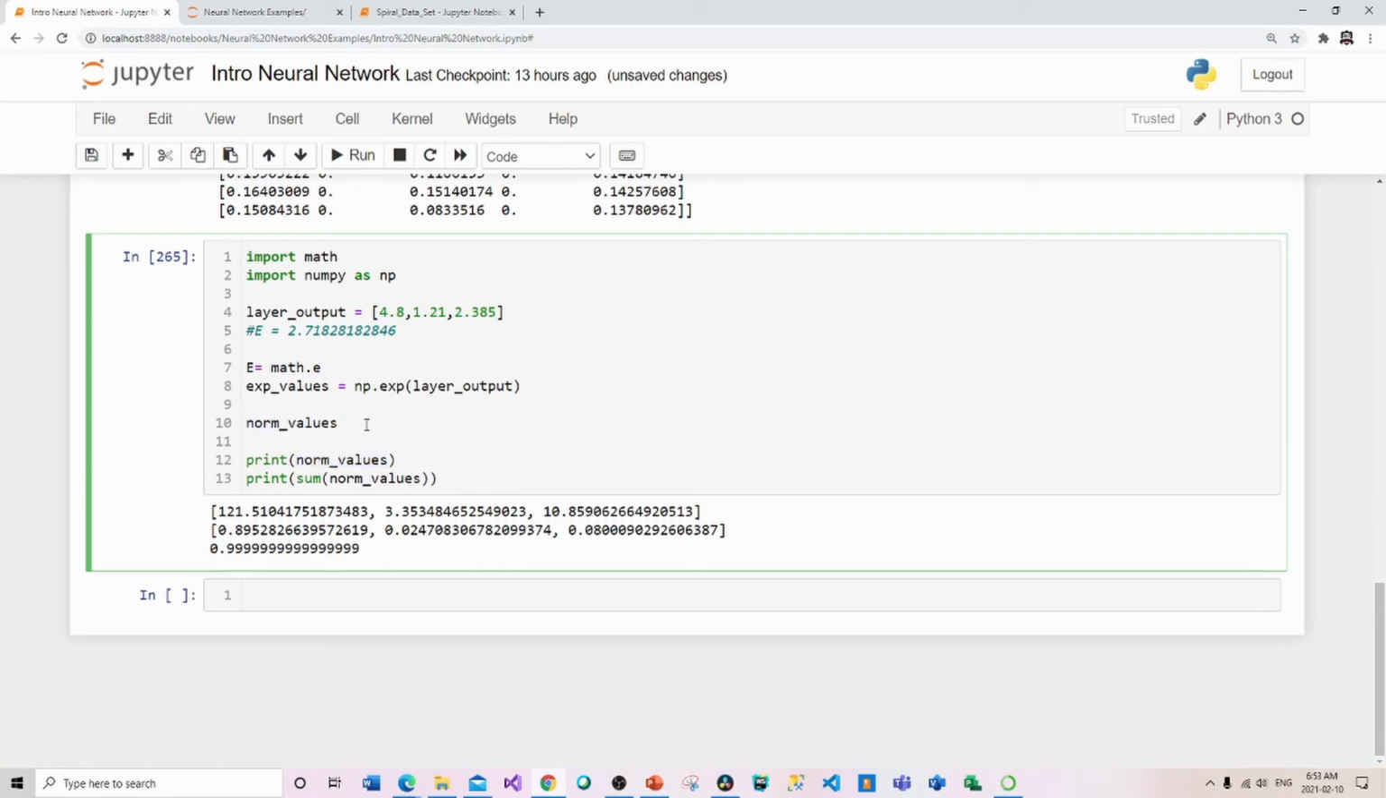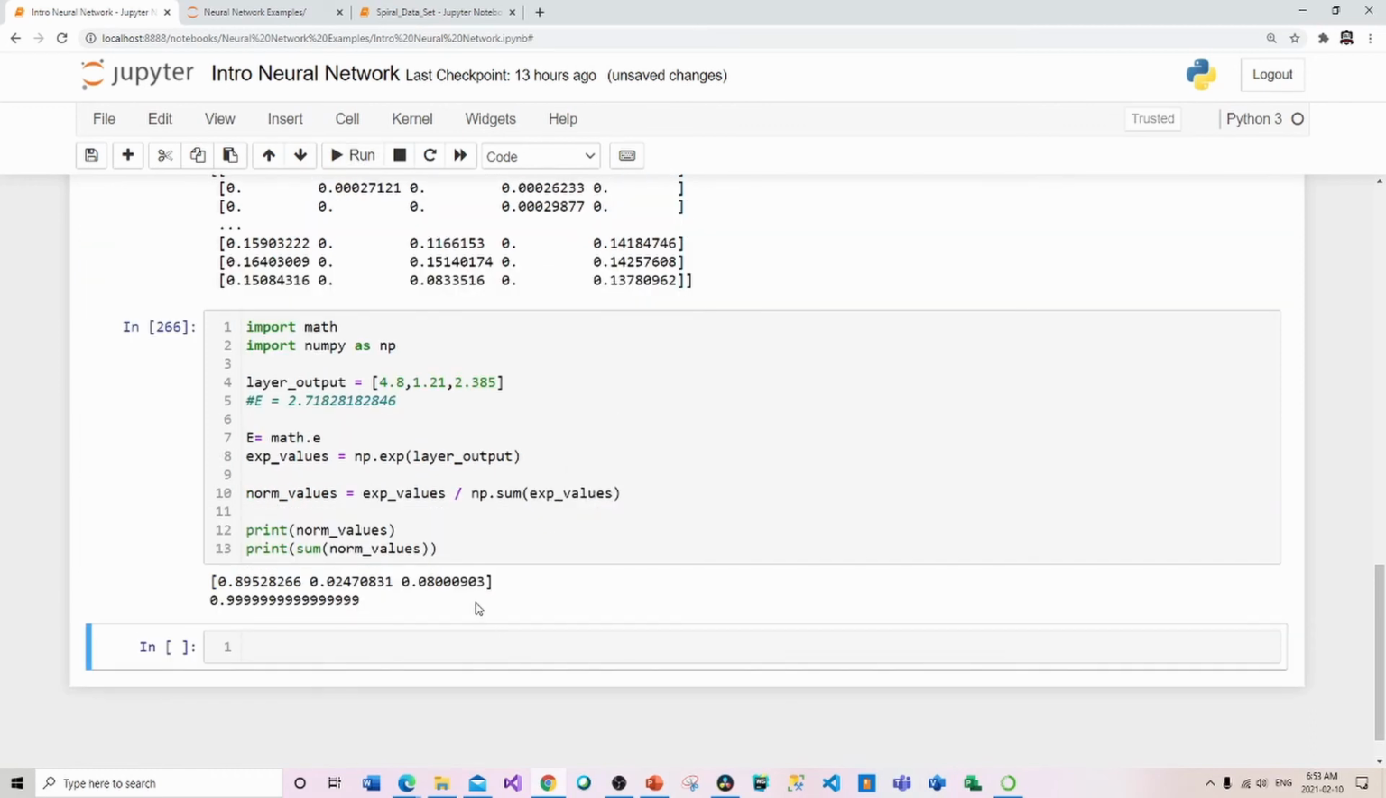Norm values will be equal to x values divided by np.sum of x values. Okay, and let's go ahead and run this. All right, and so look at what's happening here. Same sort of output altogether. So believe it or not, that is the exponentiation and then the normalization.